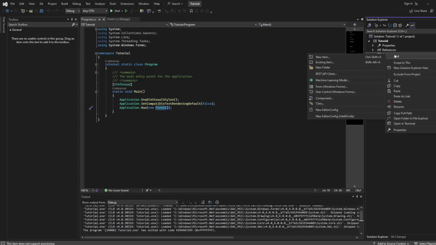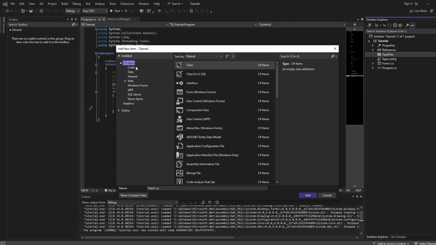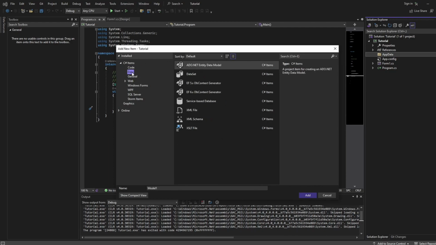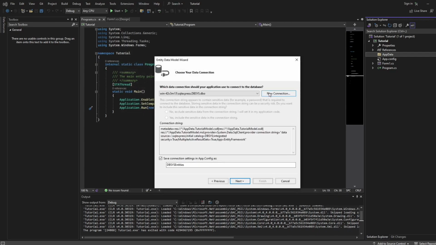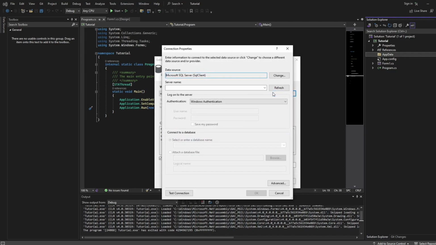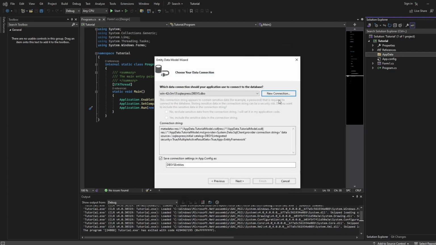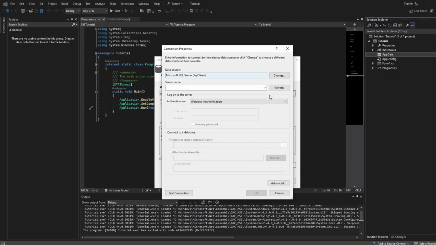So right click, then add new item, then under the installed data, go to data, then write the name of your project, tutorial, so that it will be easy to remember or to determine the model. So next, add EF Designer from database, check, then just check, go to new connection.